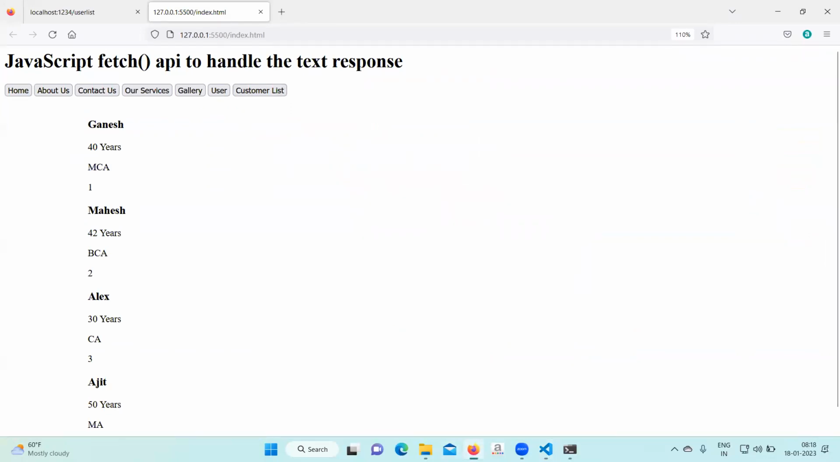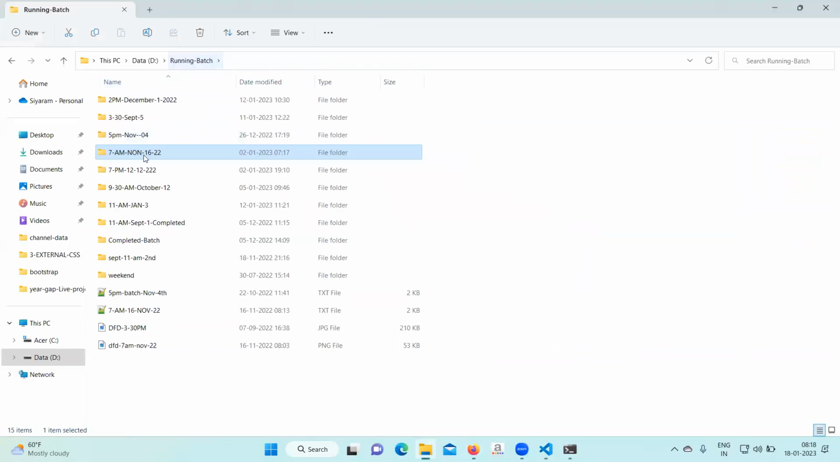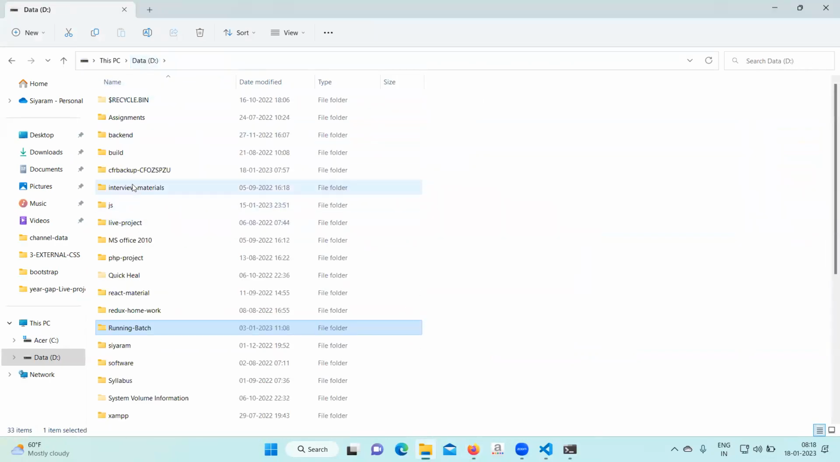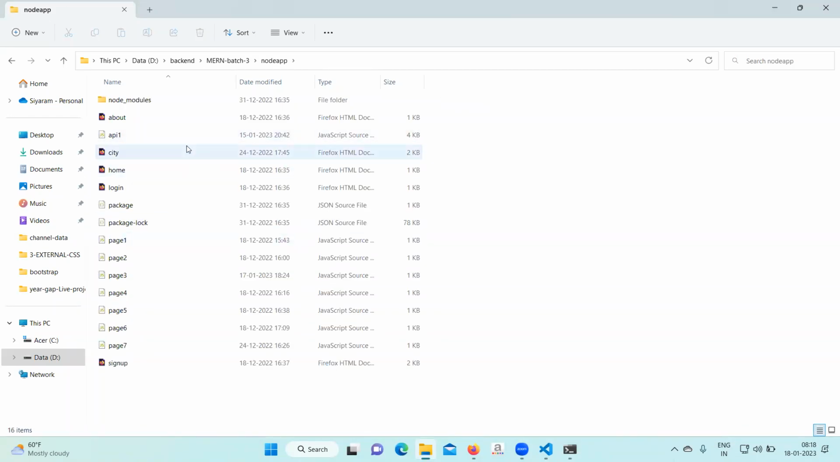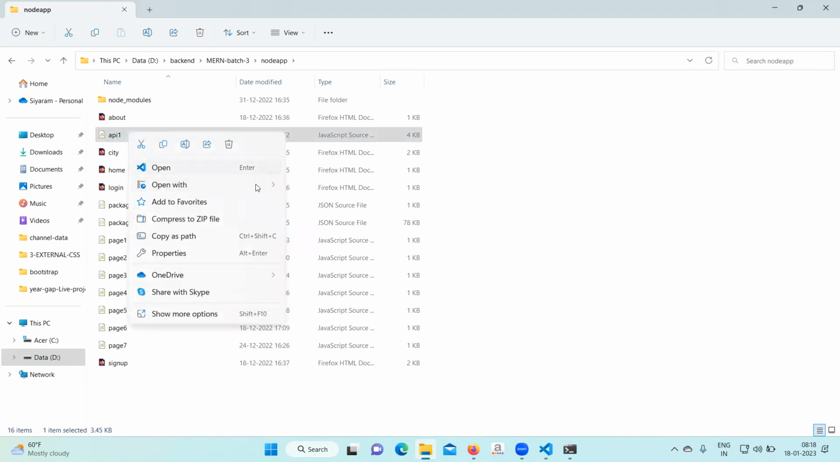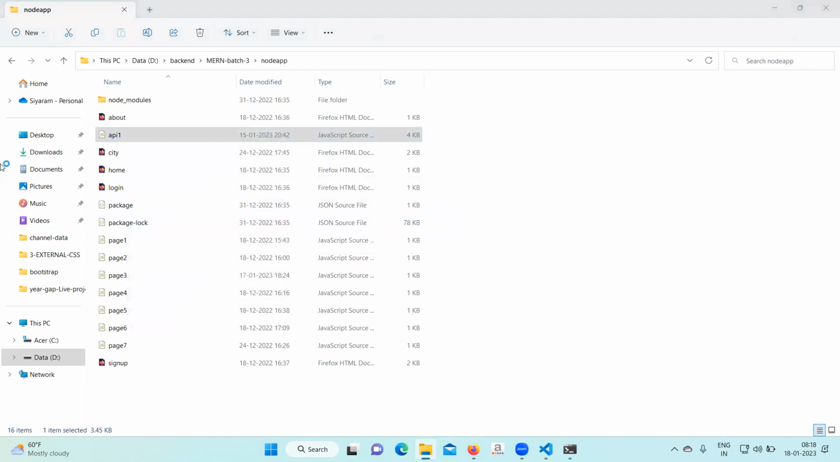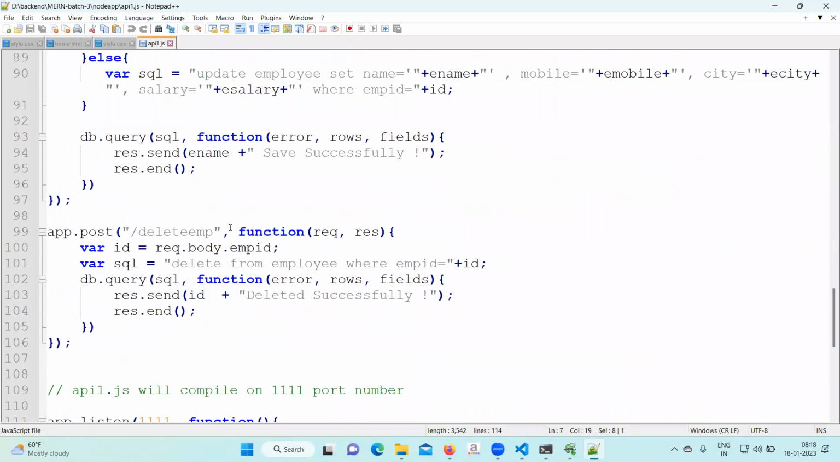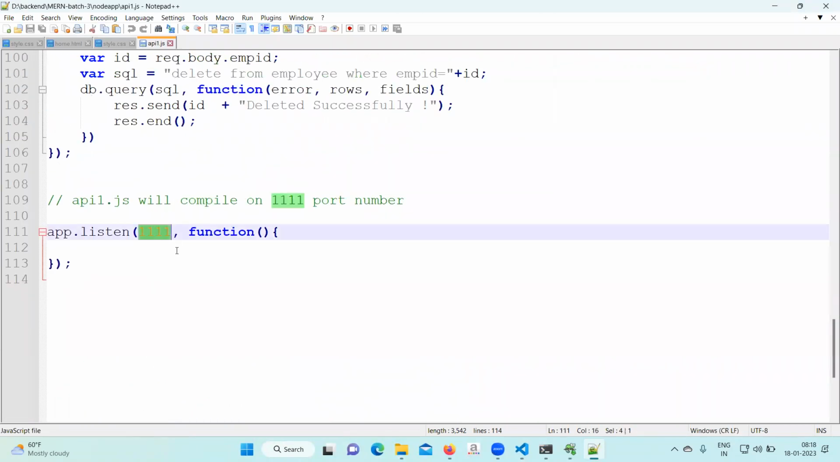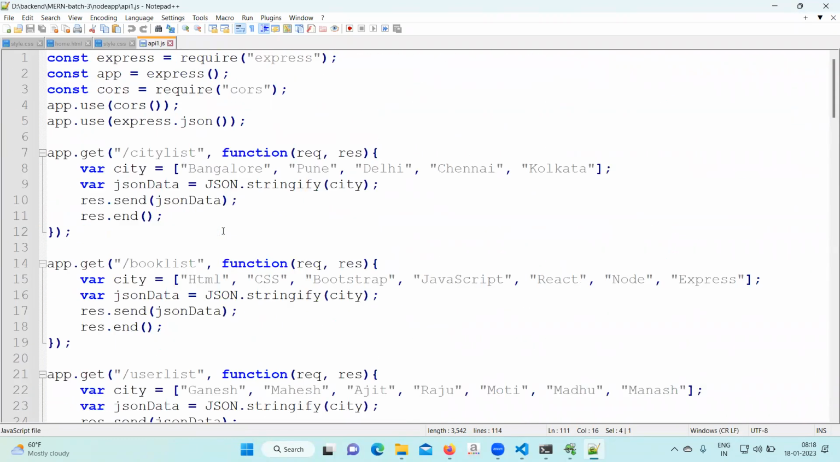Okay. Now let me show you. I have multiple node files. I'll guide you how that works. Okay. So I went here. I have one file called API. Two days before I created some other people. Look in this. There is some static data also. You can see here. What is the URL? User list. And it will run on this port number. Here is a port number called 1111.